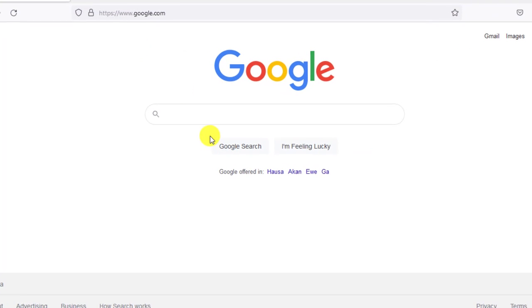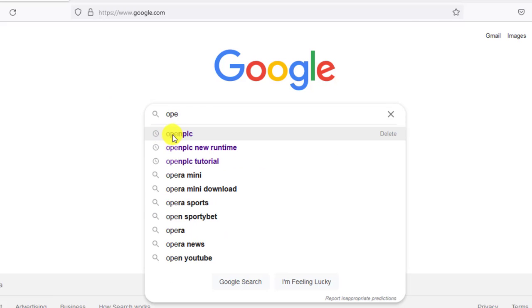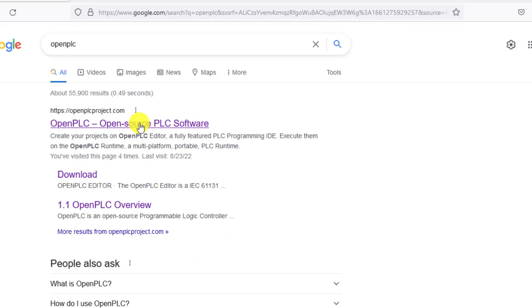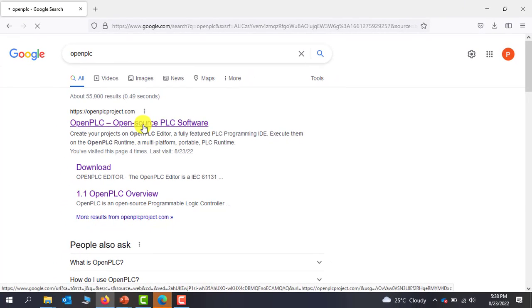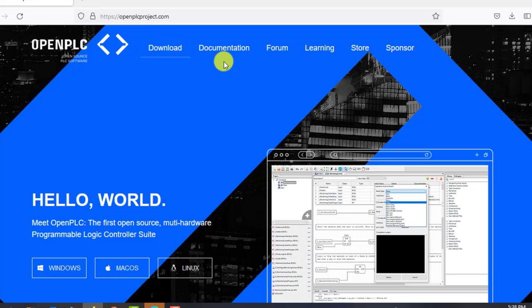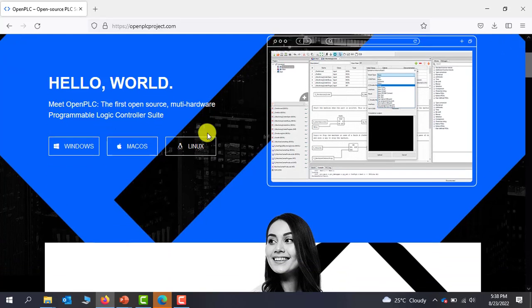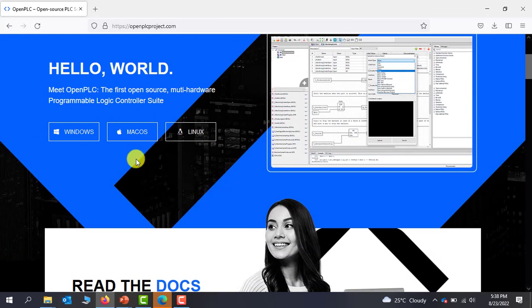I will walk you through how to download the software. Okay, so to download you go to Google and then type OpenPLC. So you have the OpenPLC open source PLC software, so you click on it. The new interface looks like this. We have the download, documents, forum, learning stores and others. When you come down here you have the various OS that OpenPLC can support. We have Windows, Mac and then Linux.